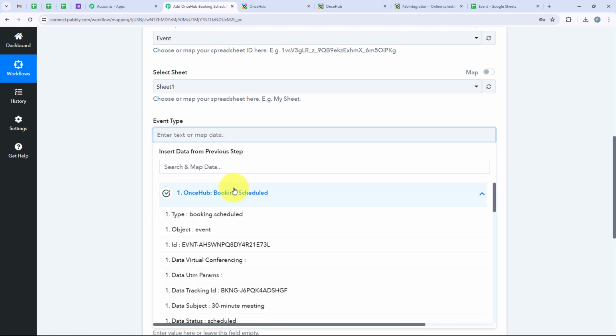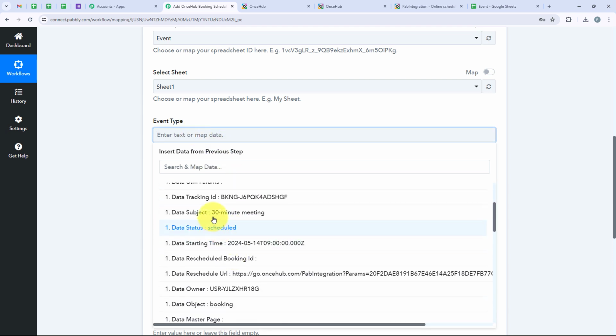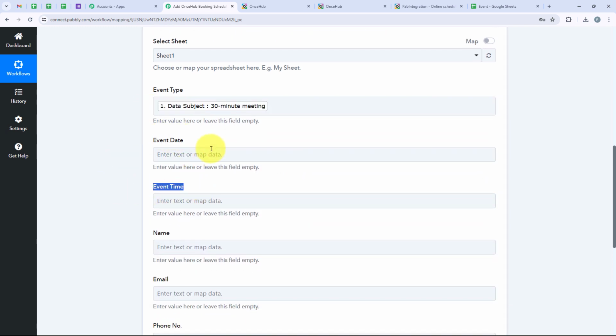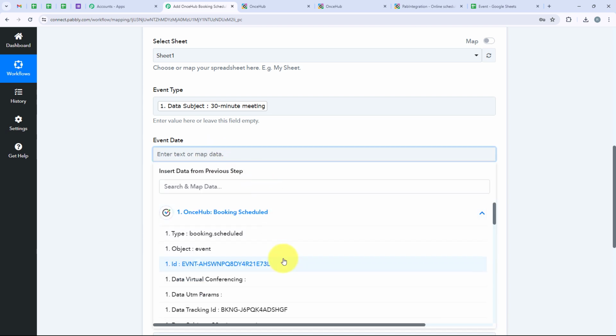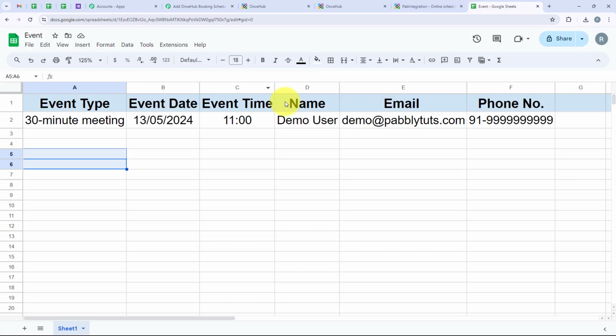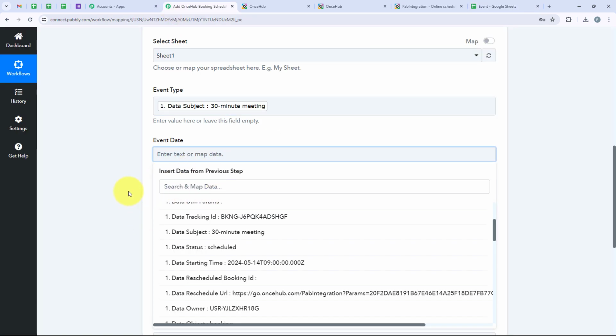So we are going to open the response and then over here you can see 30 minutes meeting. So this is the event type and I'm going to map this. And then for the event date and event time, we are going to map it again. But as you can see, the starting date and time is not in the desired format. I want the starting date and time in this format, which is Asia Kolkata. So I'm going to map this in Asia Kolkata format.